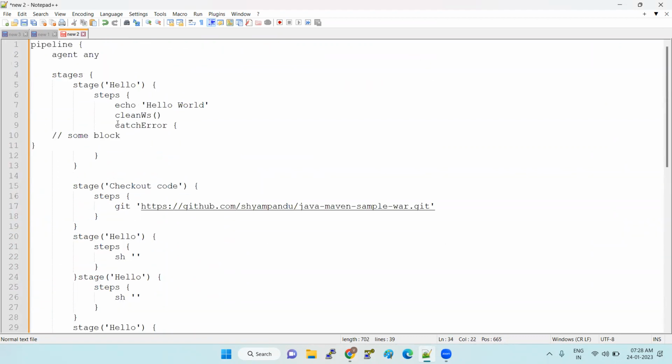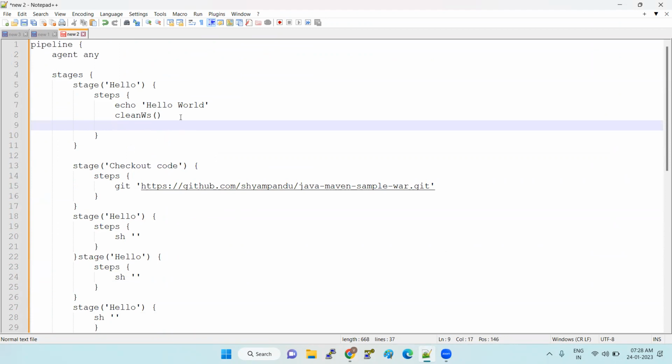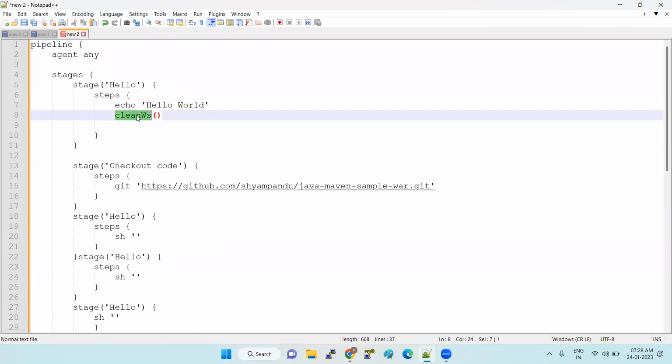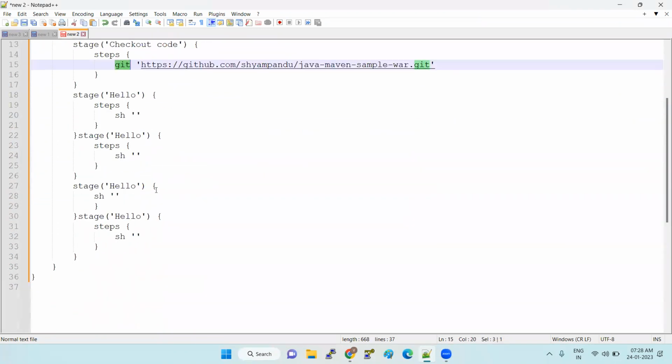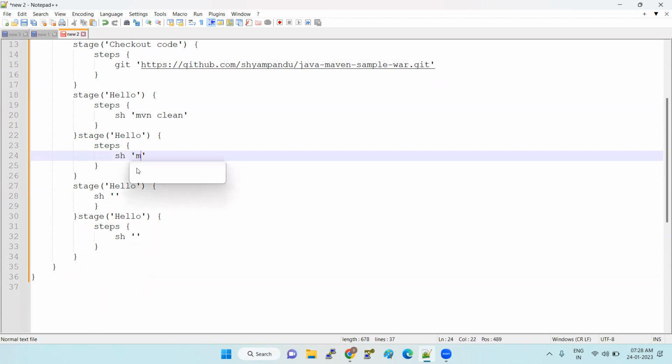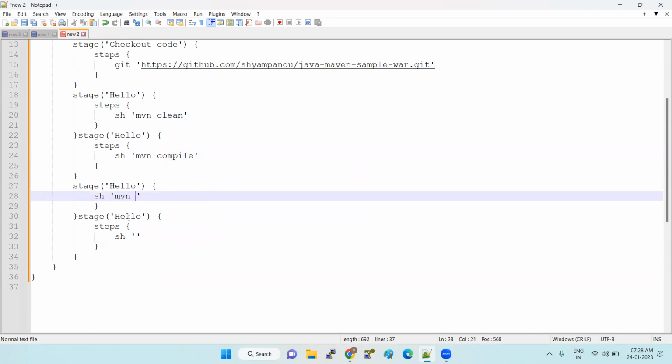Okay, so here, like that. Hello world, clean workspace. I'm doing it. So check out, I'm doing. I want to clean the project, mvn clean. Same thing. I want to compile the project. I want to test the project. I want to make the packaging.